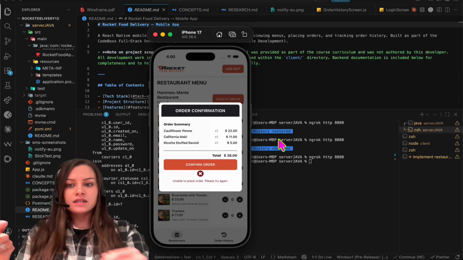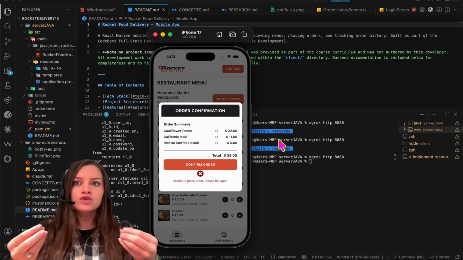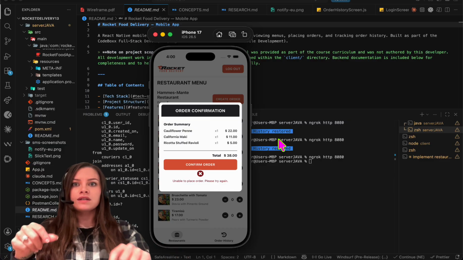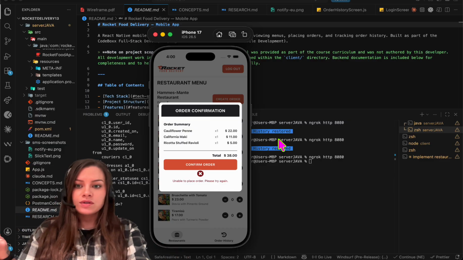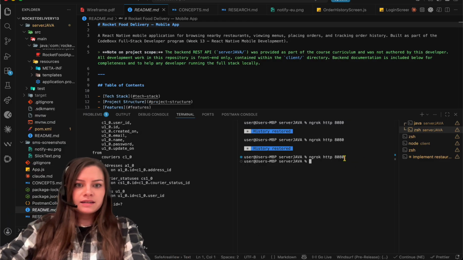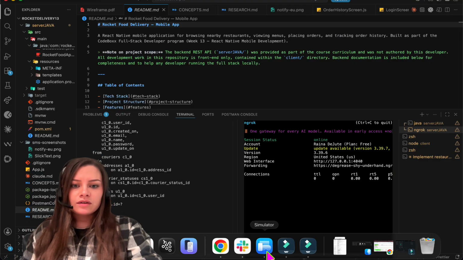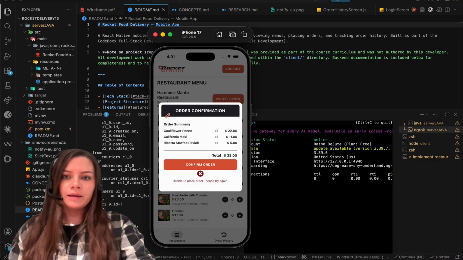So this simulates if for whatever reason the server is unreachable, the confirm button comes back with a red X icon and a failure message, instead of leaving me stuck on a frozen screen. Now let's get that ngrok pulled back up. Alright, so now that our ngrok tunnel is live again, let's take a look at our application again.